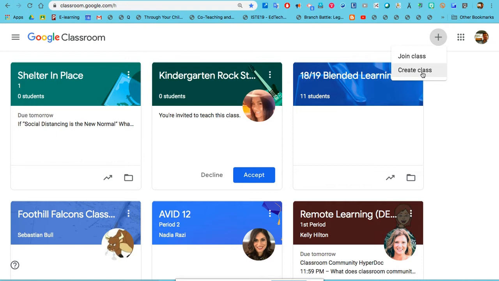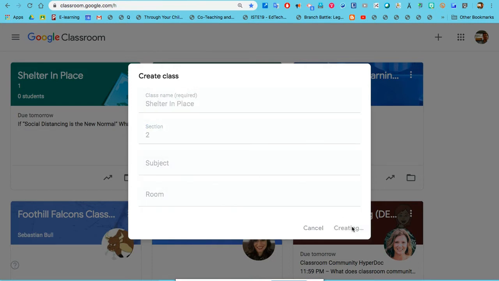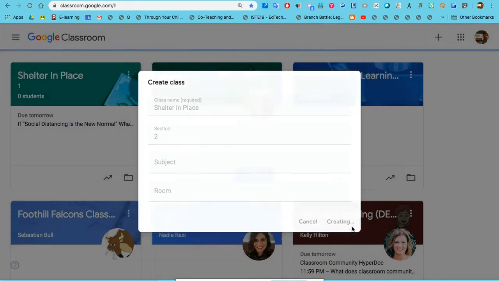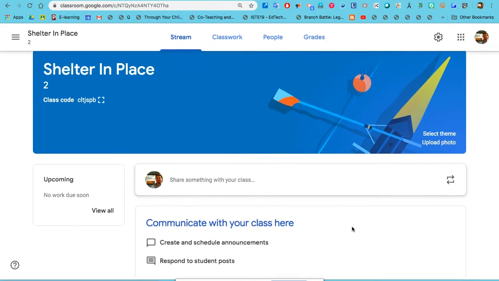But we're going to go ahead and I'm going to create my class. So this is going to be called Shelter in Place. And it's going to be section number 2. And I'm going to go ahead and create. Now, this is all I have to do in order to create a class. For secondary teachers, I would encourage you to make separate classes for each of your class periods to help you stay organized with your students.